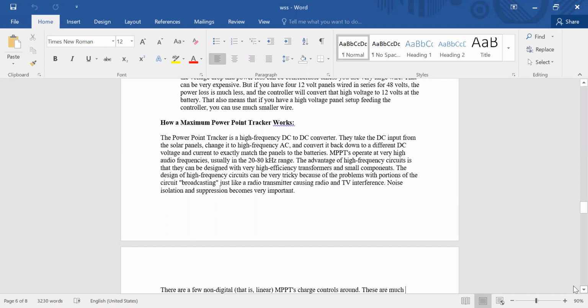MPPTs operate at very high audio frequency, nearly about 20 to 80 kilohertz. The advantage of high frequency circuits is that they are designed with very high frequency transformers and small components. The design of a high frequency circuit is very tricky because portions of the circuit broadcast just like a radio transmitter, causing radio and TV interference. So noise oscillation, isolation, and suppression become important, right?